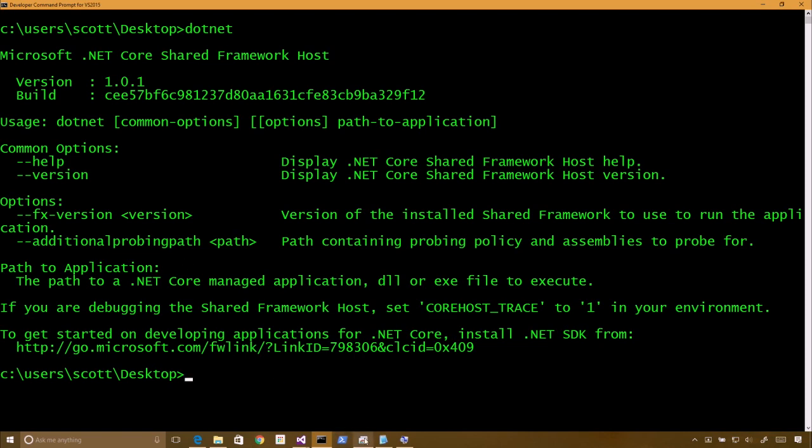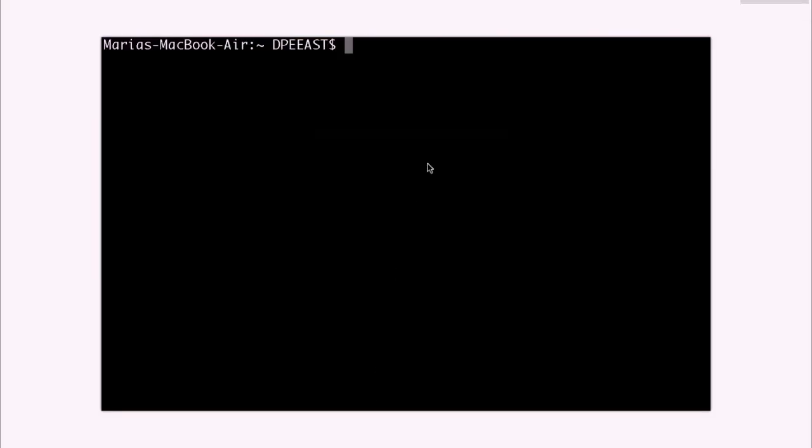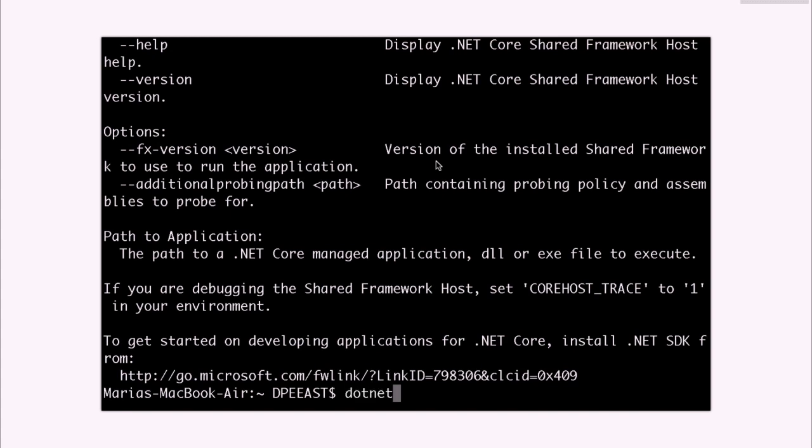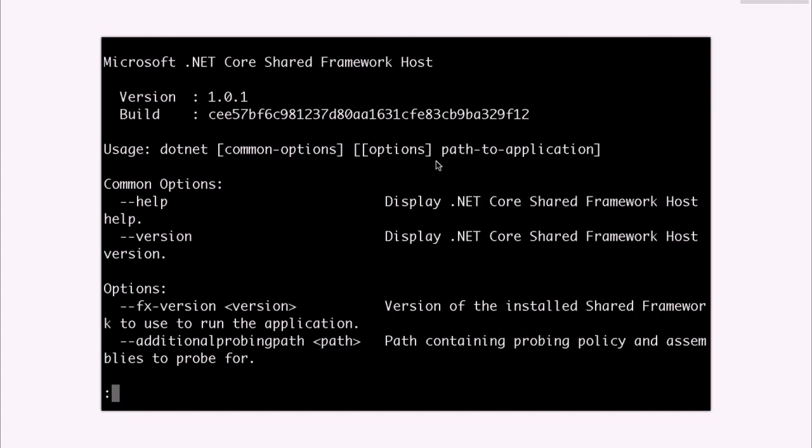Okay, so let's switch over to the Mac. So here is your Mac, and I'll type .NET on this machine, and it looks like it's the same thing. So does that mean that all of the things that we're going to be going through will work on Windows or Mac? Yes. So if someone is following along with this tutorial at home and has a Mac, they're good to go.